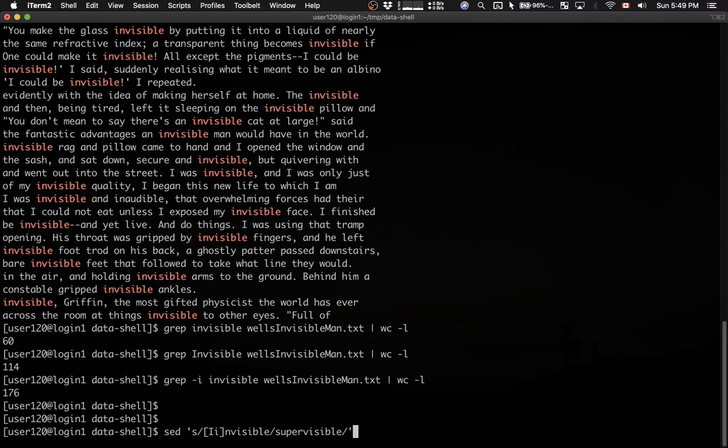The command as it is will do this conversion only for the first match in each line. If you have several instances of invisible in a line, then only one of them is going to be converted. To convert all of them, you have to add g here. So we're processing the original file, and then we're going to redirect this output into supervisible.txt.